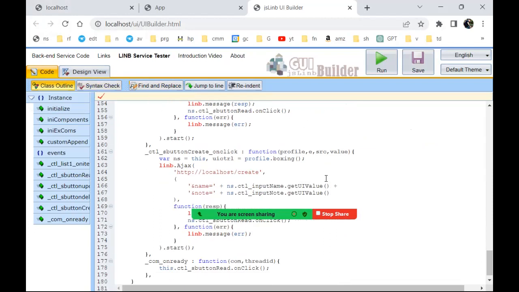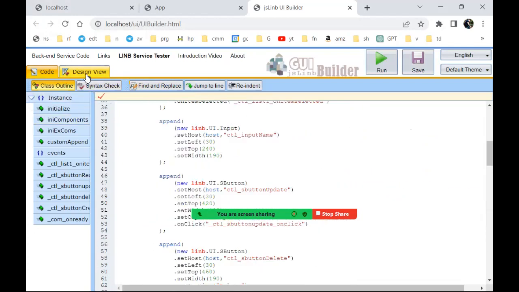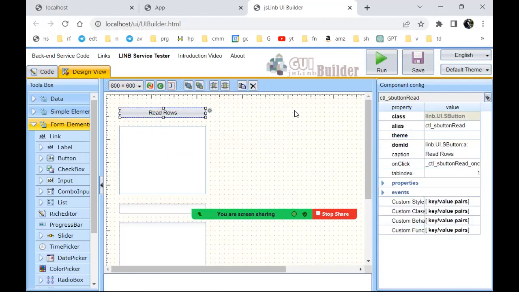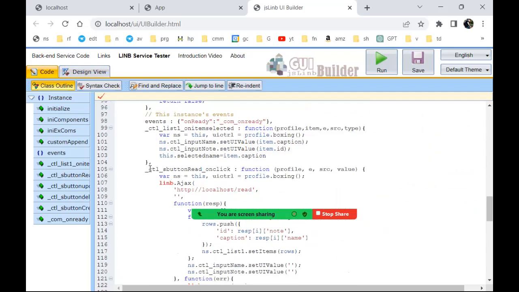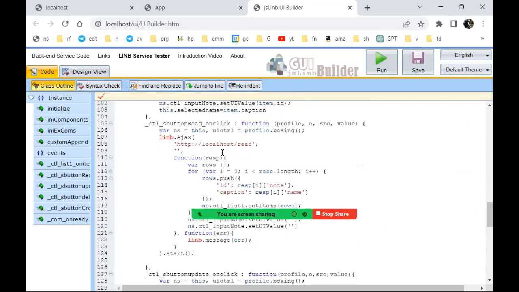So let's take a look now at what we've actually got happening here. I'm going to go back to these buttons and look at the on-click events. The on-click event here I've set to be this function, button read on-click. So button read rows. That button, when it's clicked, is going to run this button read on click function. And you can see that that is the Ajax function, the linb Ajax function that you've got familiar with so far. It reads the data that's returned from localhost, doesn't send any request information, just reads the data.